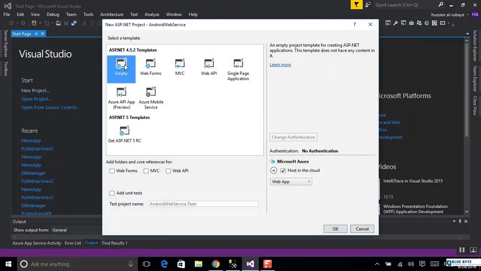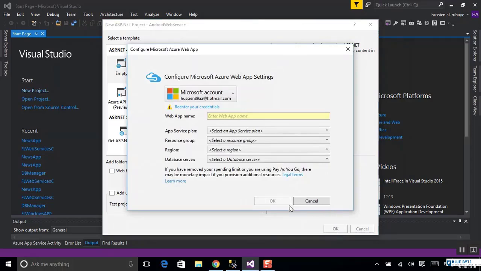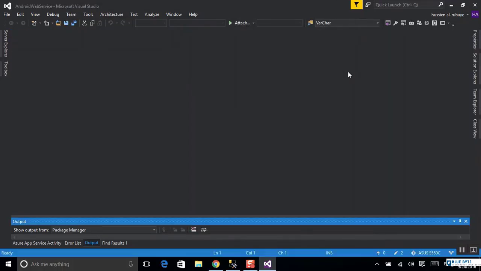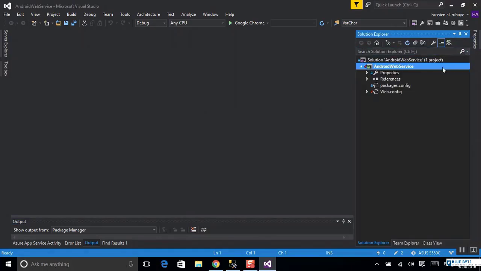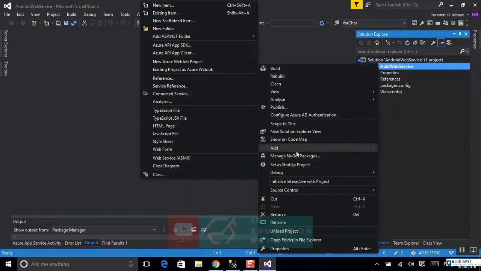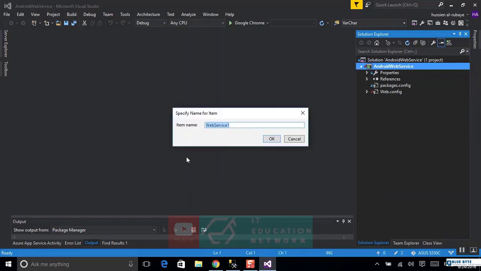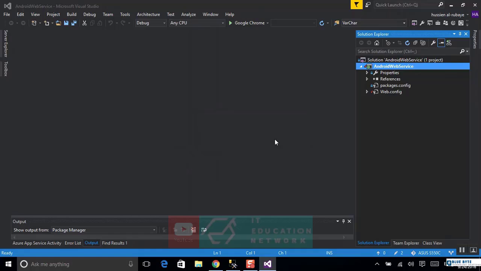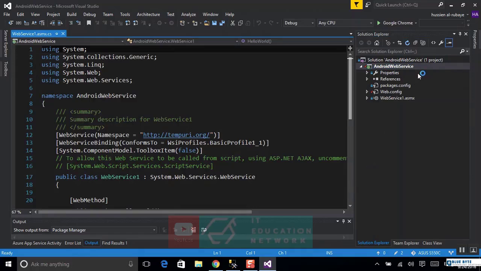It will ask you about this part. Select empty, then click OK. Yes, it will give you this message. Just let it create it. That's great. I have this project and everything is good. Now I want to create a new web service. So I right-click on the project, select add, then look for web service. Here it is, web service ASMX. Let me name it web service 1. I will not care about other information, and I'm waiting for some time until it creates this web service for us.